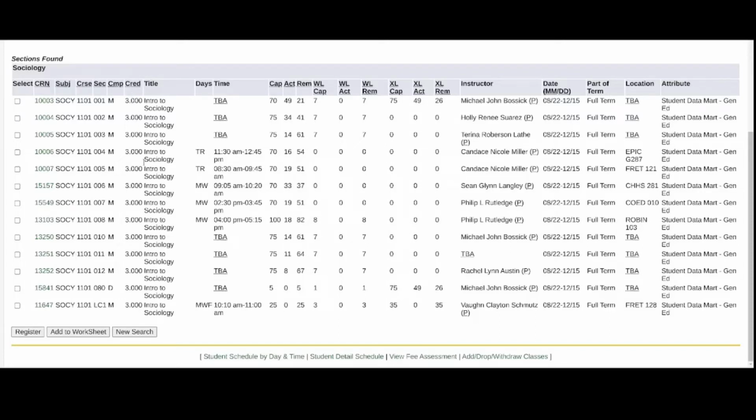Next, you'll see the number of credits for that course. So Introduction to Sociology is always 3 credits. And Sociology 1101 is called Intro to Sociology. Next, you'll see the days and times that the class meets. So M for Monday, T for Tuesday, W for Wednesday, R for Thursday because T is already taken, and F for Friday.